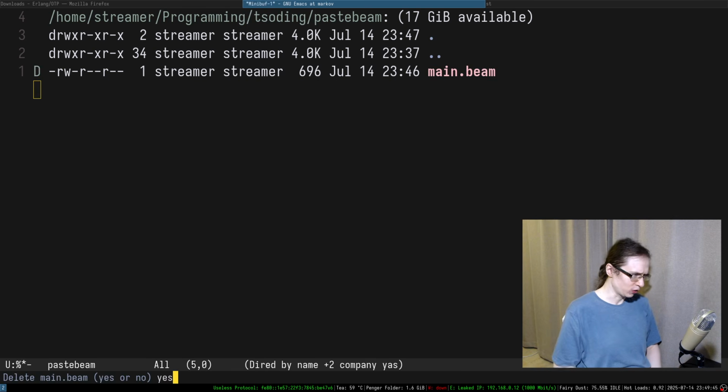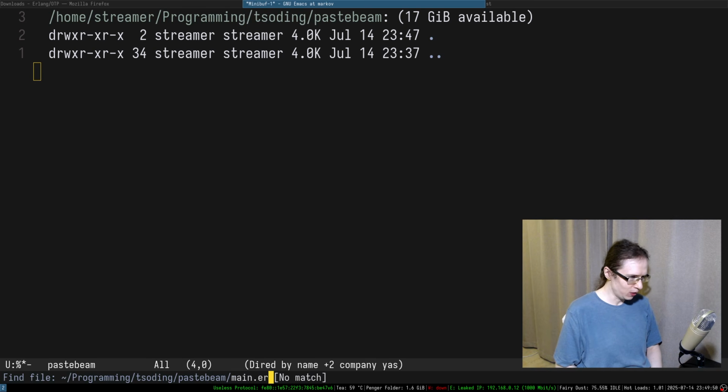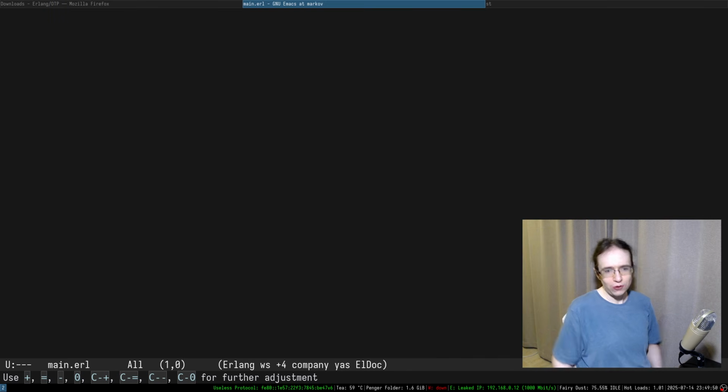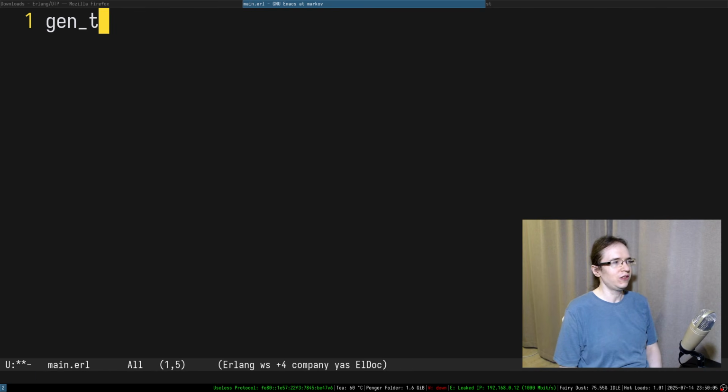So anyways, let's actually remove all that stuff. Erl. And so we need to actually create a TCP server, right? Create a TCP server. And as far as I know, the main module for working with TCP and stuff like that is called gen_tcp, right? So this is the main module that we need in here, gen_tcp.